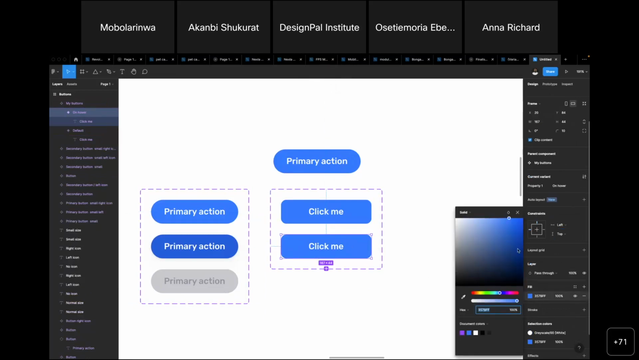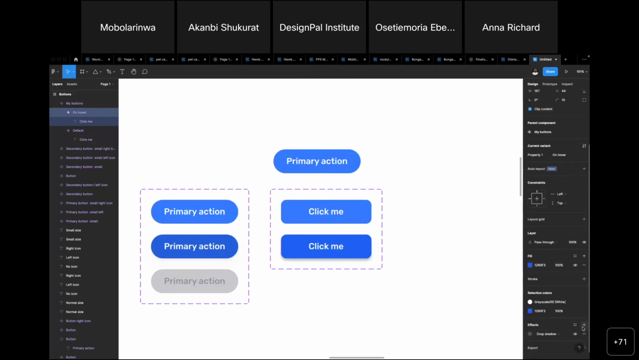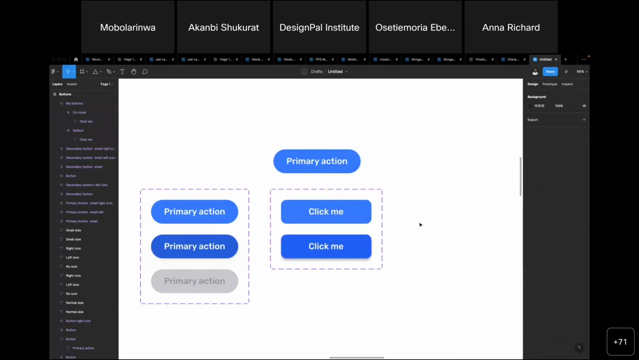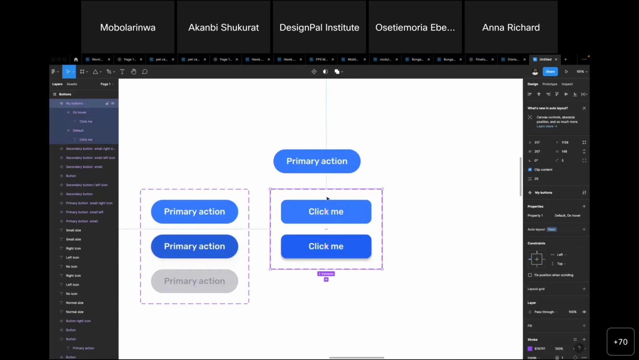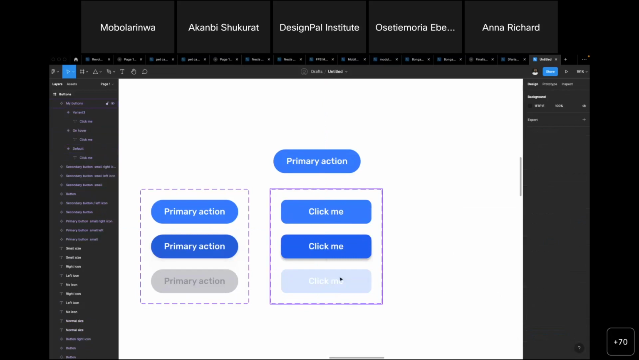Let's change the color a bit darker and let's add effect to it. That is, let's add a shadow to it. So I've created a variant. Another variant I would like to create, let's say, is disabled. Let's say on my disabled, I say reduce the color to 20%, and it should show something else.